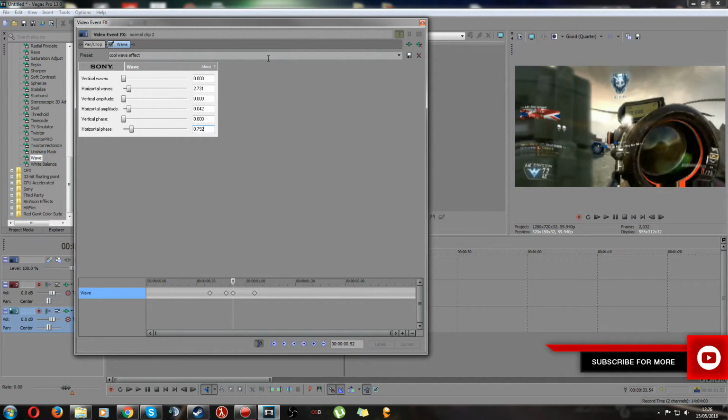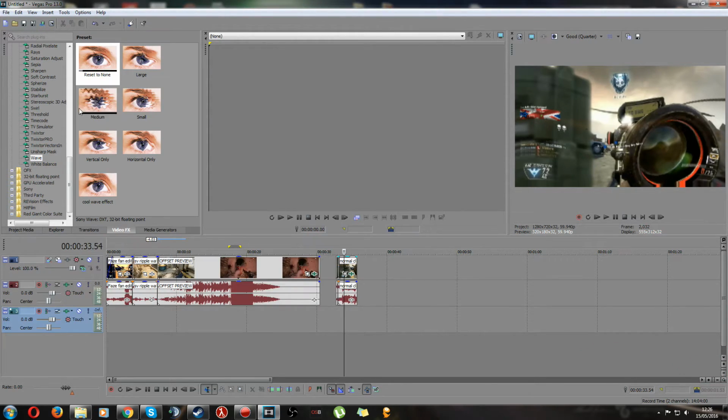If you want to save this preset, just rename it to whatever you want. I've called it Cool Effect, and just click save. It will then be saved in your preset effects. Mine's down here. And yeah, that is the tutorial.